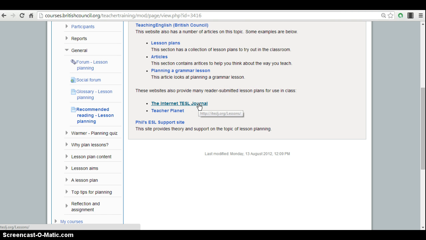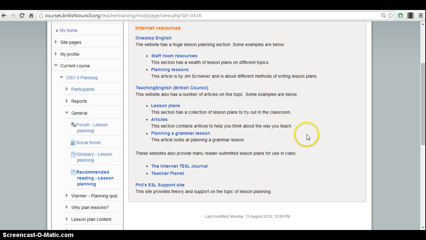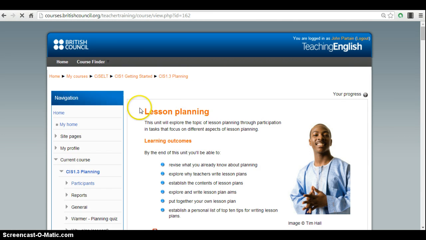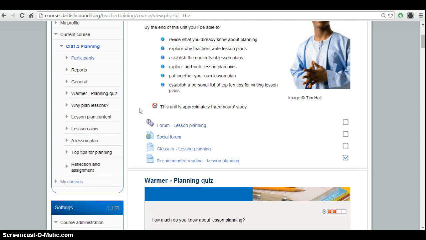So TESOL Journal, I love that website, by the way. The TESOL Journal is great. Teacher Planet and Field Support site. So make sure you spend the time first, before you get to do anything in this unit, to read all of this, okay? And then we start working our way through the unit.